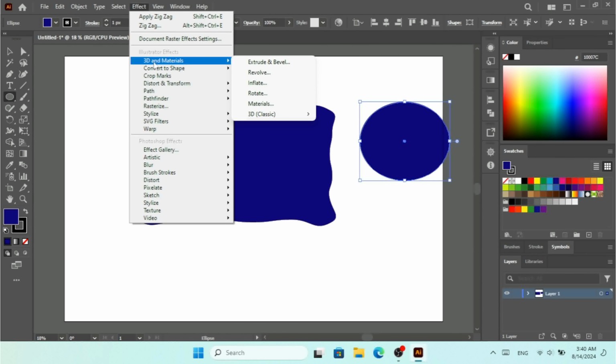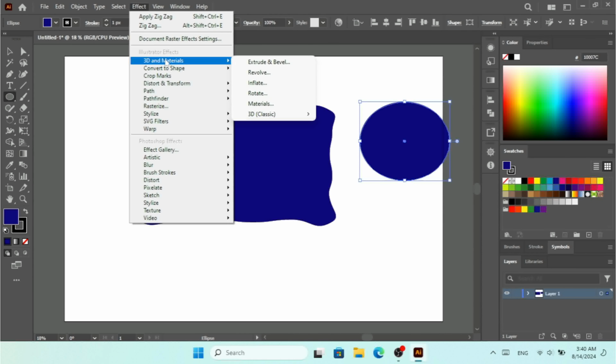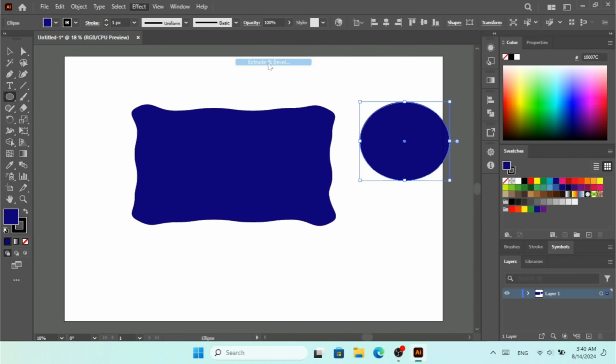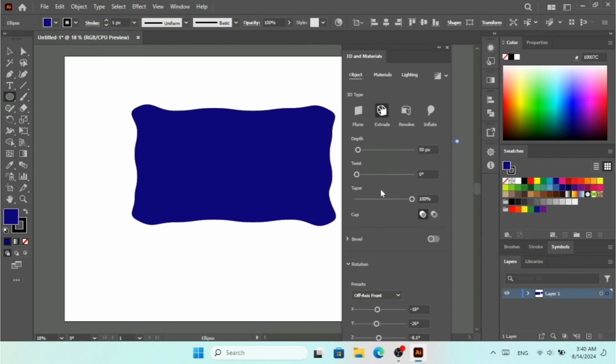So down there we have this 3D and Materials under these Illustrator effects. If I want to convert any shape into 3D, here we have this extrude and bevel. So we have this revolve, we have inflate, rotate and materials. If you click at the extrude and bevel, it's going to open this window which I can just change.